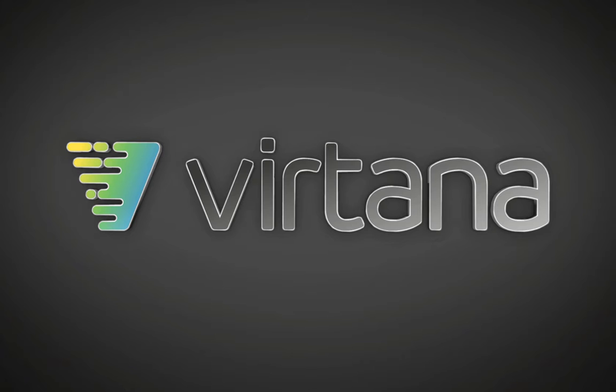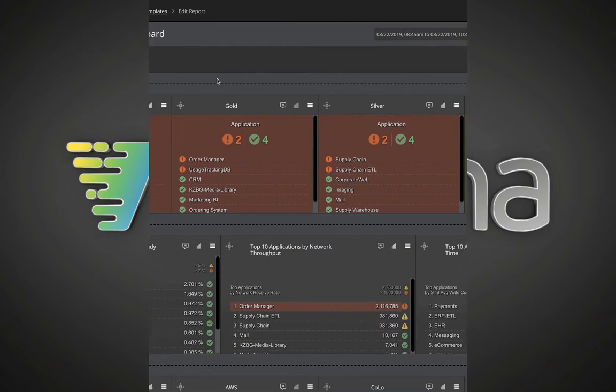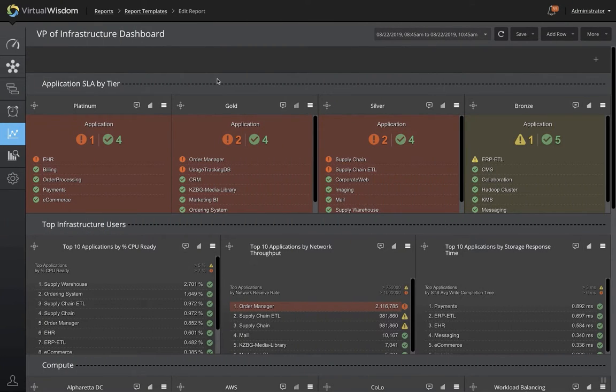Let's get started. We're looking at a dashboard built for a VP of infrastructure. Dashboards in VirtualWisdom are very flexible. They are customizable for many different personas, from executives to architects to app owners. And you don't have to know how to write SQL queries to get incredible results.